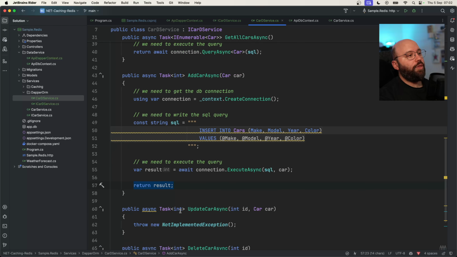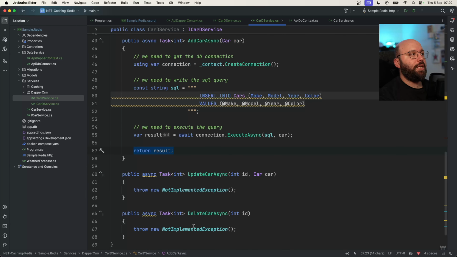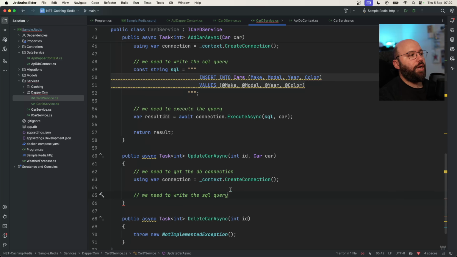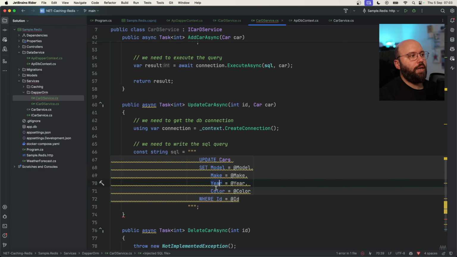So with that, what we're going to be doing now, from adding a car to actually updating it and deleting it, is going to follow the same structure. We're going to get a connection, and once we get the connection, we are able to write the query. This query now has the model, make, year, color, and the ID. We're telling it that you need to update the row inside the database based on this ID and the information that you're going to be updating.